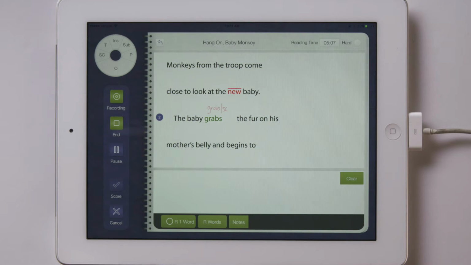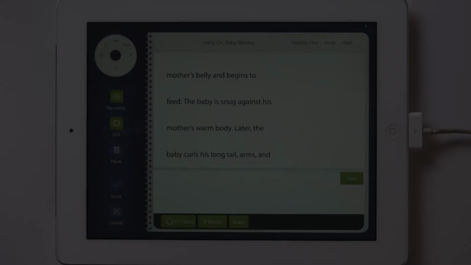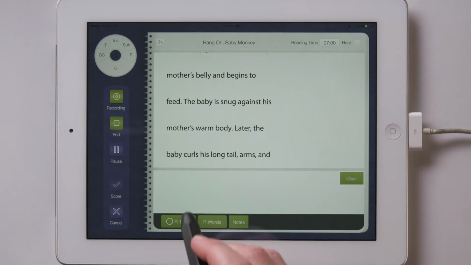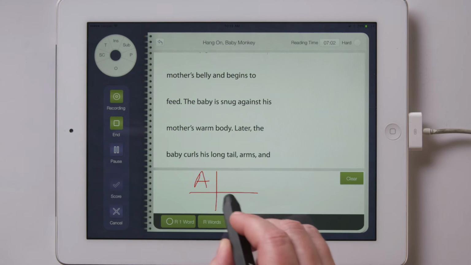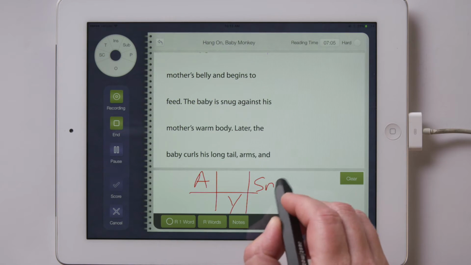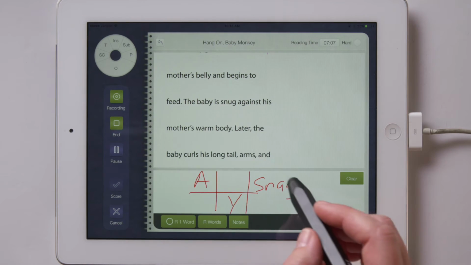If you tell a child the word because the child is not attempting the word at all and is stuck, then select the word and gesture up and to the left towards T. This places a T next to the word, turns the word red, and adds an error to the error count. If you want to indicate a told while also indicating other behaviors, then write the other behaviors in the box before tapping and swiping towards T.